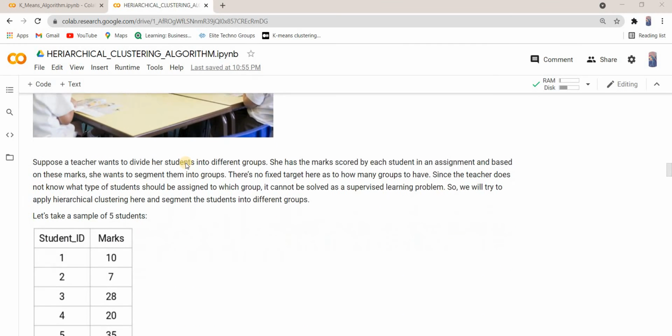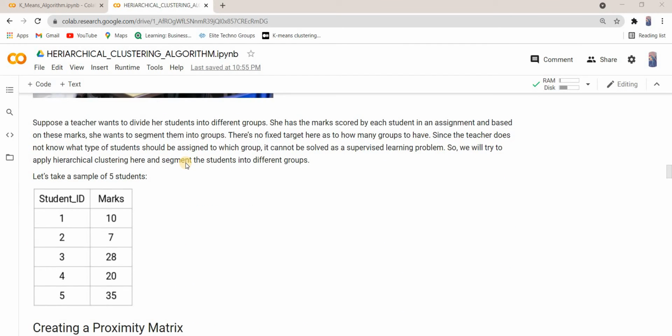Suppose a teacher wants to divide her students into different groups. She has the marks scored by each student in an assignment, and based on these marks, she wants to segment them into groups. There is no fixed target here as to how many groups to have, since the teacher does not know what type of student should be assigned to which group. It cannot be solved as a supervised learning problem. So we will try to apply hierarchical clustering and segment the students into different groups.